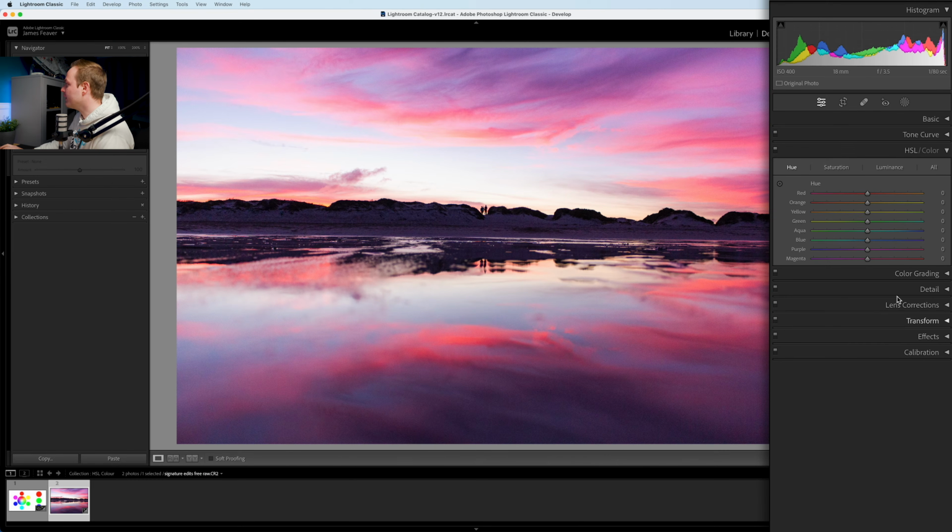And we can do this using the HSL sliders. So let's go for purple first, and let's slide that over to the right. And what we're doing is we're introducing more red to the purples. Then we've got our magenta. Let's do the same thing again. Let's go to the magenta slider and take that over to the right as well. As you can see, we're introducing more red.